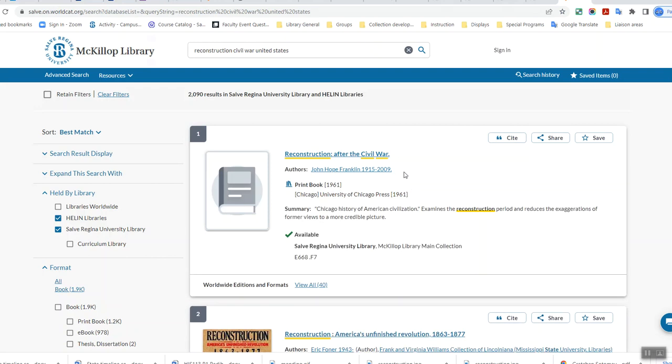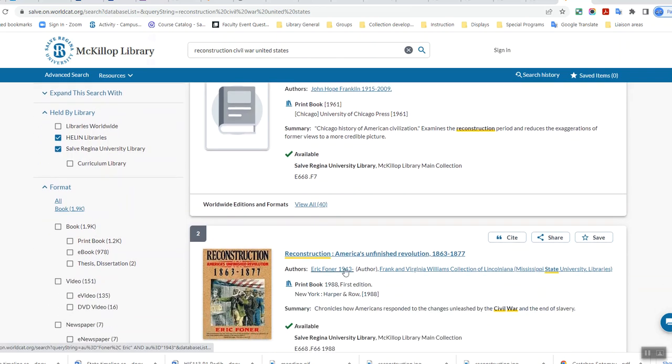And I want to show you a couple of things before we look at the results that we get on this list. First of all, with these search terms, I have about 2,000 results. And where am I searching? I am searching in the Salve Library and also the Helen Libraries, which are our sister libraries that are in our consortium. And it's very easy to request books from these libraries. So if you see a book from a Helen Library, we do get book deliveries twice a week, so it is pretty easy to get a book from one of those libraries.